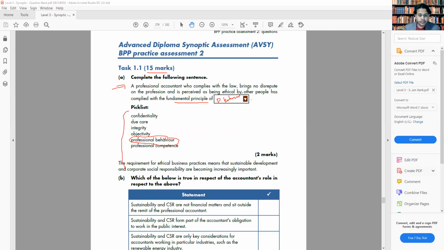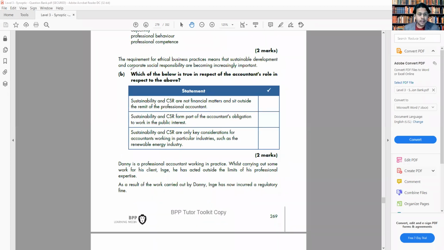All right, so let's move to the next one. The next one we have here, the requirement for the ethical business practices means that substantial development and corporate social responsibility are becoming increasingly important. Now, this one, corporate social responsibility, or we can say CSR, nowadays has become really, really important for every single business.